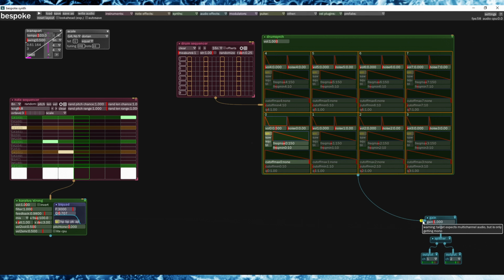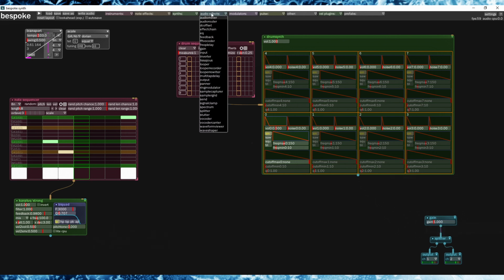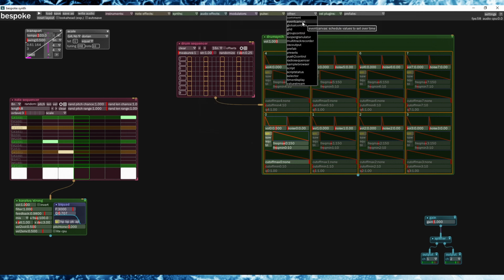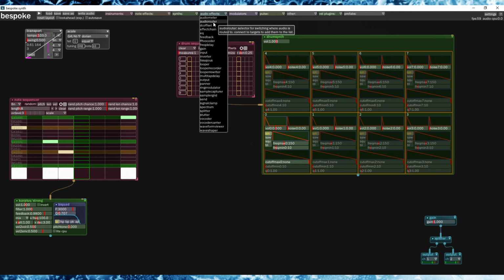Warning, target expects multi-channel audio, but is only getting mono. Okay. So apparently this thing outputs mono. And this is expecting a multi-channel. So let's do this. Do we have a limiter? Limiter. Oh yeah, that's in other. I did learn this. There's an effects chain. Where was that?